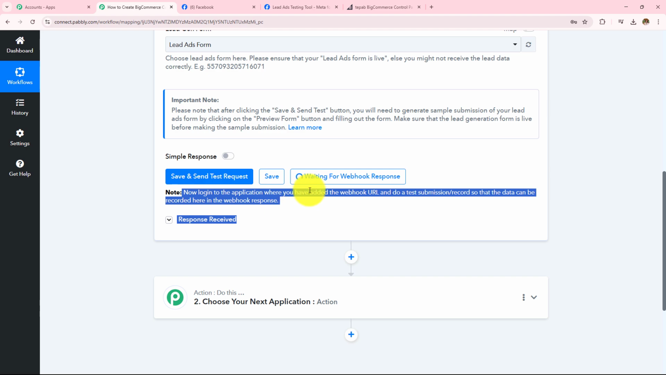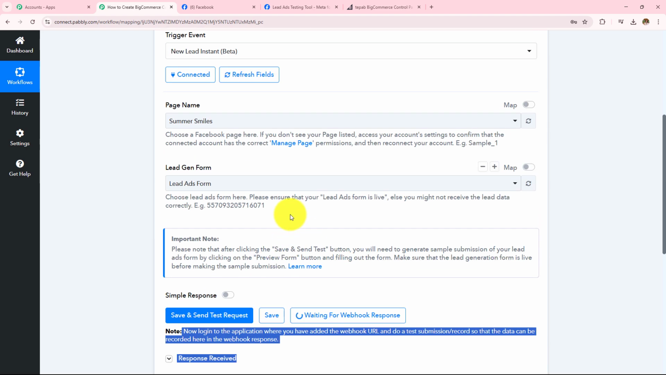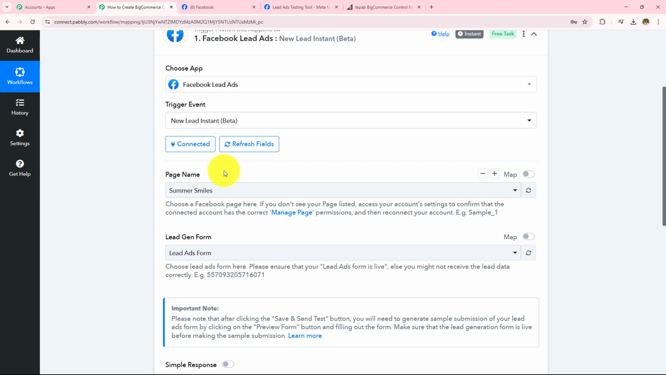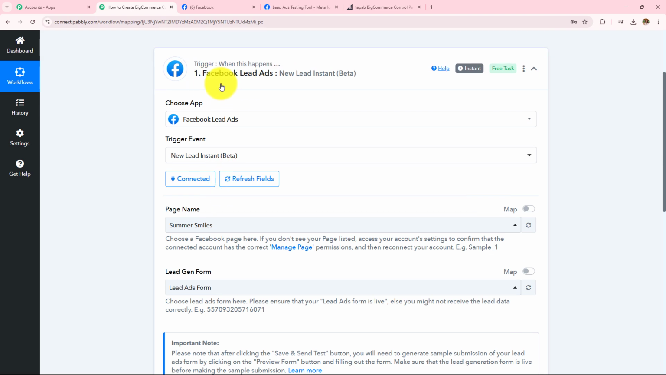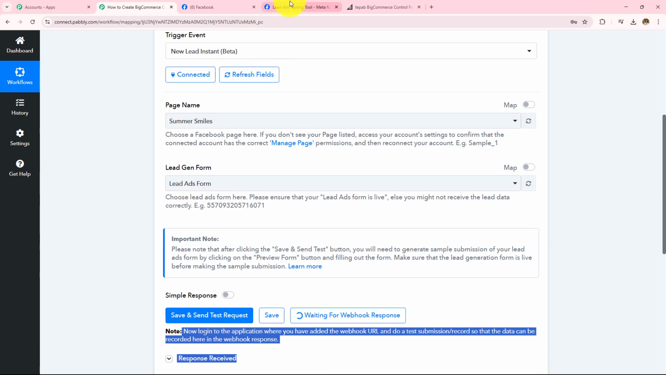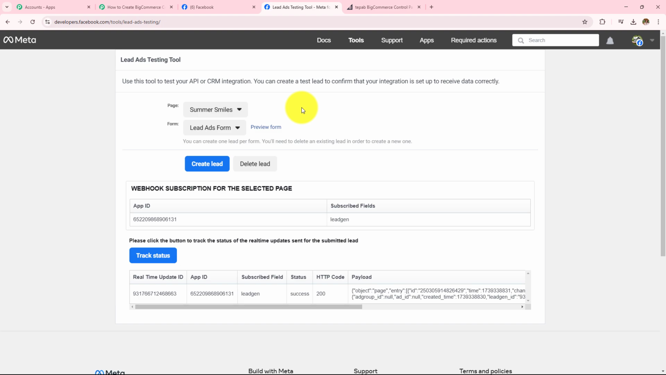Now this means, so as to capture the response here in this workflow, I am going to do a test submission in this lead gen form. If I receive that response here in this workflow, this will show us that the connection setup that we have created between Facebook Lead Ads and Pabbly Connect is successful.